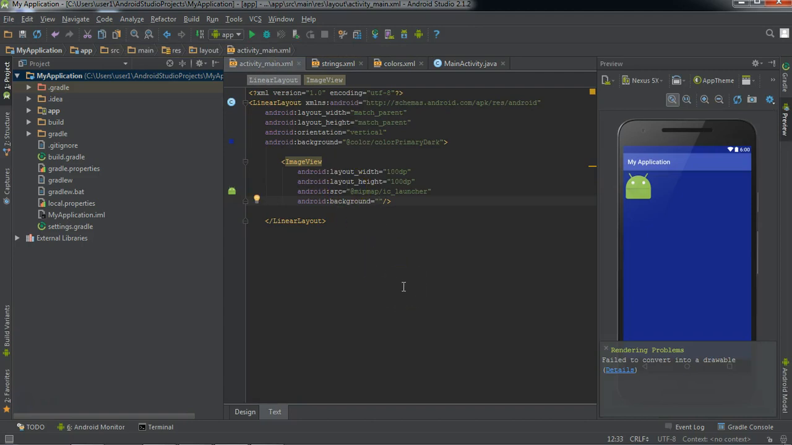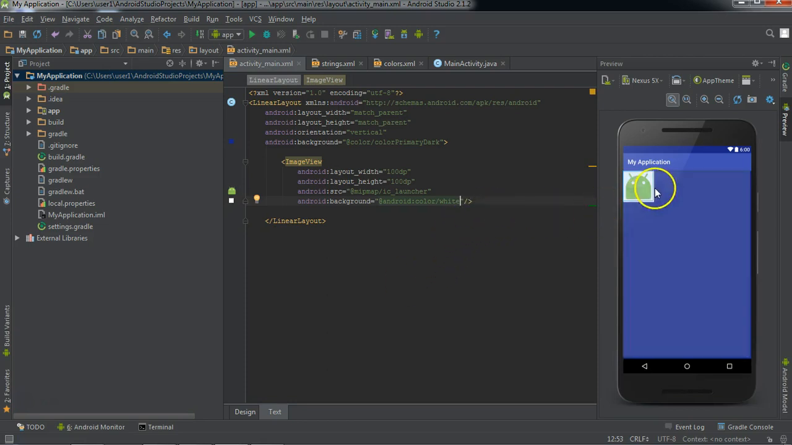So how to do that? We first use Android and then use color/white. So now the background for your image has turned white.